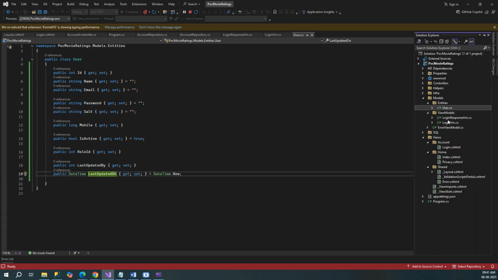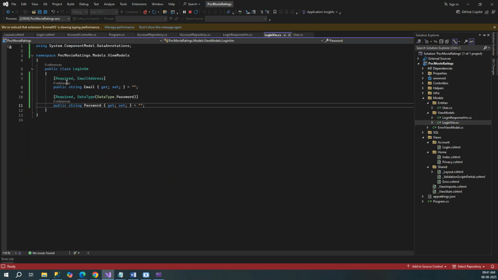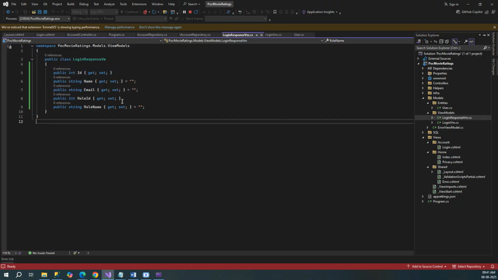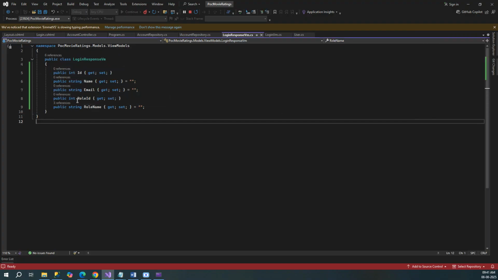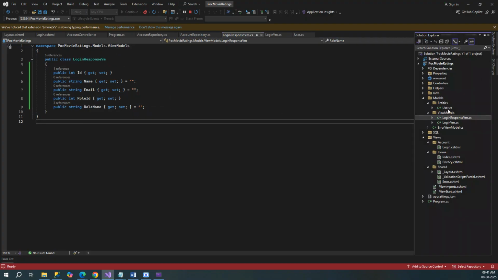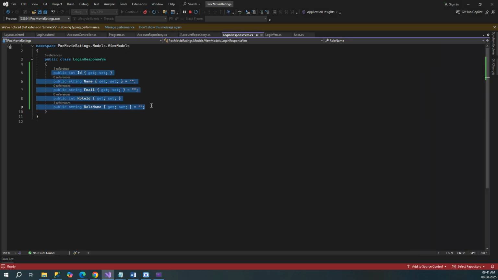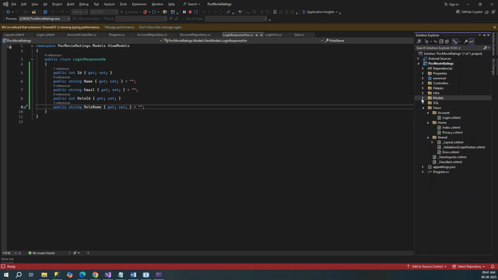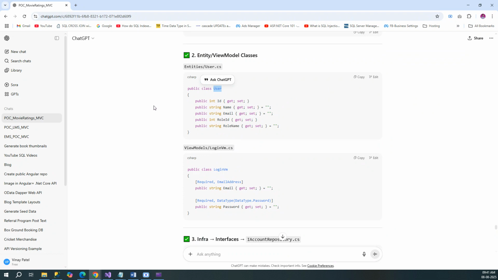Then we created the required VMs: login VM, that is input username and password to the login screen, and login response, that is ID, name, email, role ID and role name. Based on a successful login, we will store this into the session and we'll reuse it on the rest of the screens, right? So let me go to ChatGPT again. Right. So this is done.